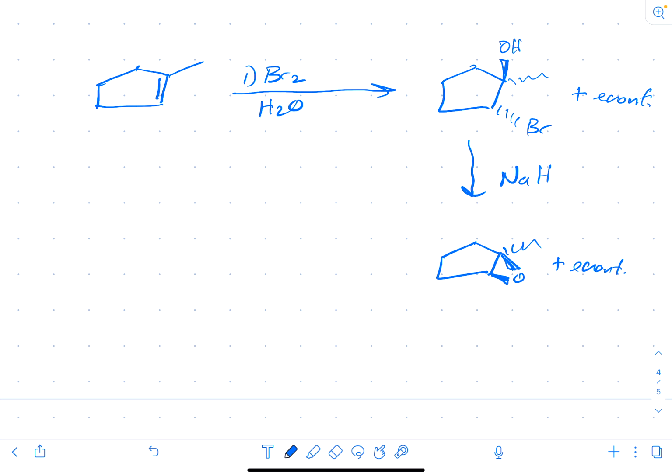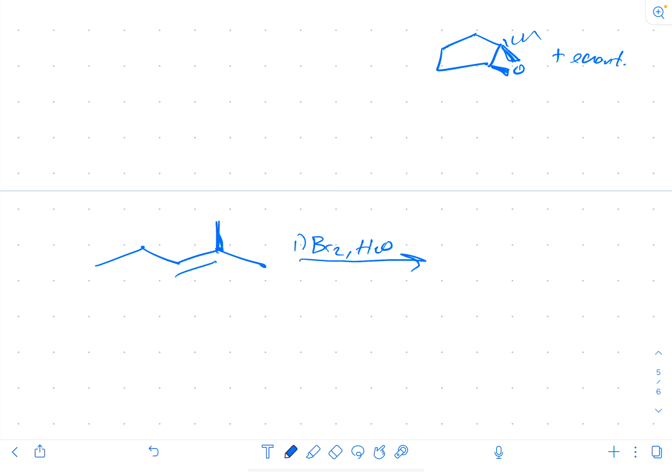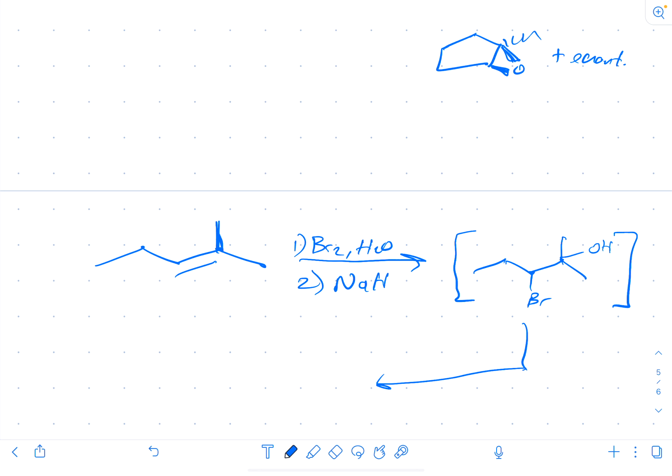So if we want to look at one more example of something like this, we can treat this double bond with Br2 in water. In the second step, sodium hydride. Again, that first step's going to give me this material, halohydrin formation. Second step, we'll close that to the epoxide.